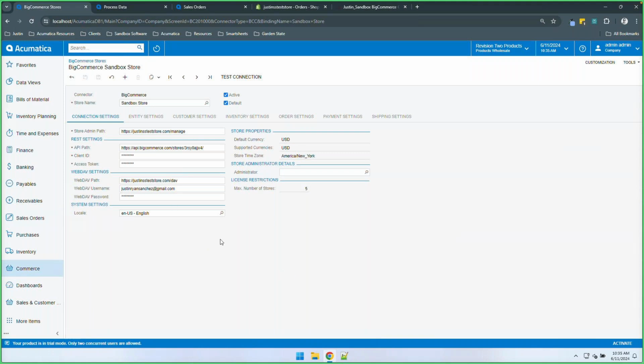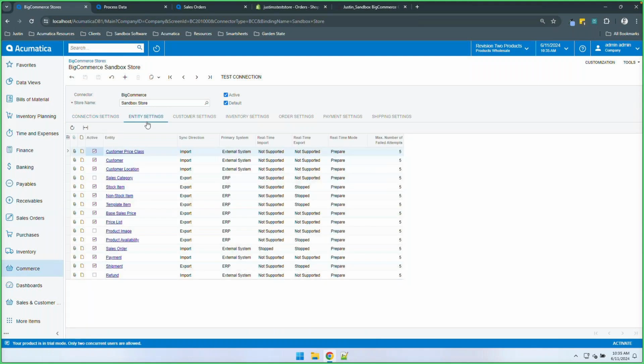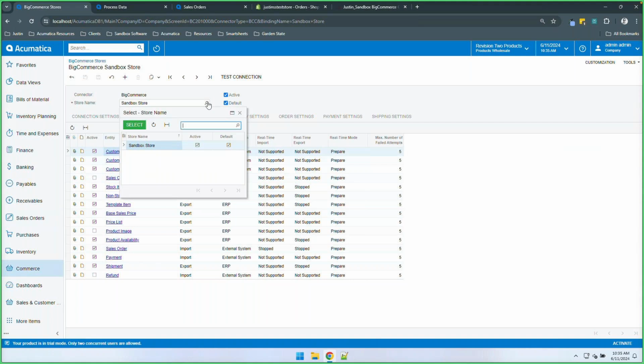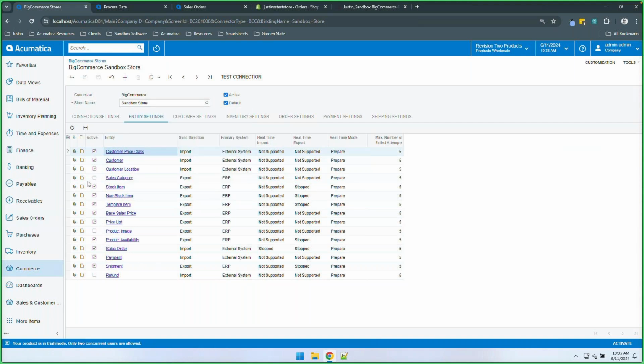You've got your API connection settings that you place in the system. Same thing with entities. You do have a few more entities in here, and the reason is that BigCommerce uses the customer price class within the system, and it's a way to extend different pricing tiers to customers on the front end. Shopify does allow that as well. The way it handles it is through price lists. So it's just a different entity within the system.